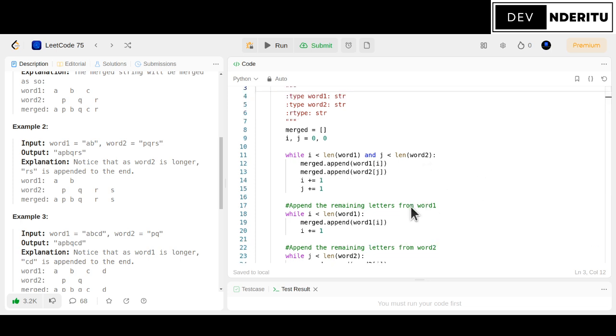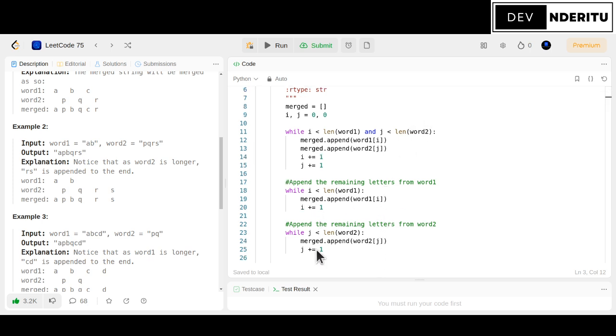I'm just going to scroll through it. Then once the loop exits, the method checks if i is less than the length of word 1, so you have to check that out. If it is, the method appends the remaining characters in word 1 to the merged list. It then increments by 1. So it's actually quite complex a bit.